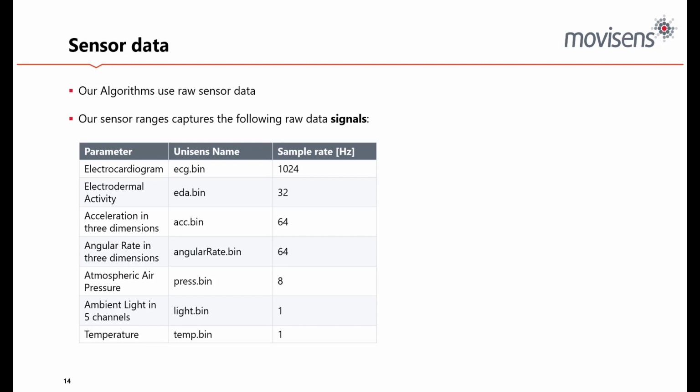Our sensor ranges capture the following raw data signals. Depending on which sensor you purchase, you'll get the option of capturing things like electrocardiogram, electrodermal activity, ambient light. But in all cases, you get acceleration in 3 dimensions, angular rate in 3 dimensions, atmospheric air pressure, and temperature.